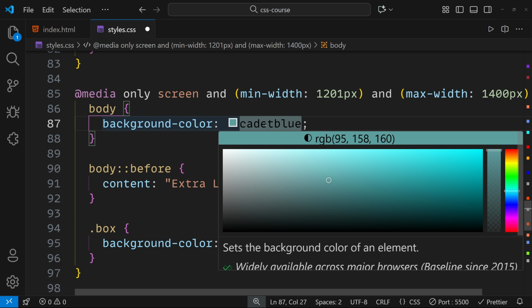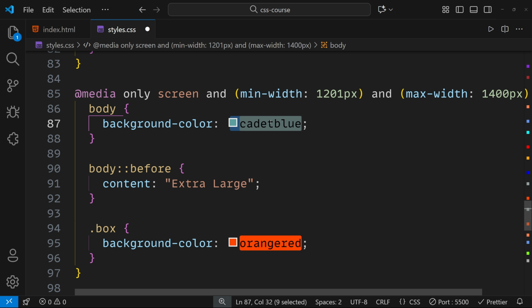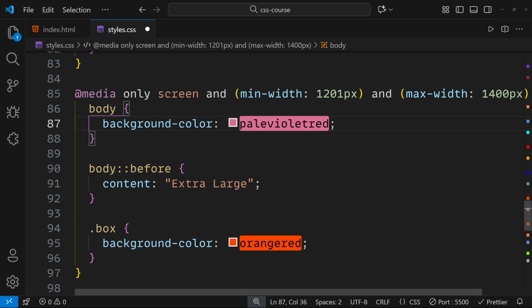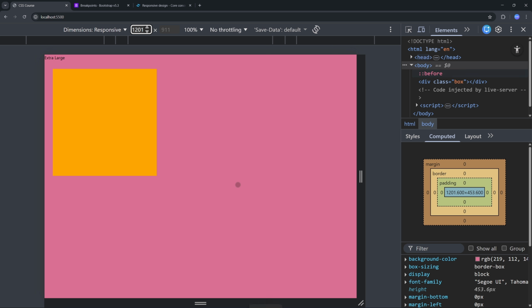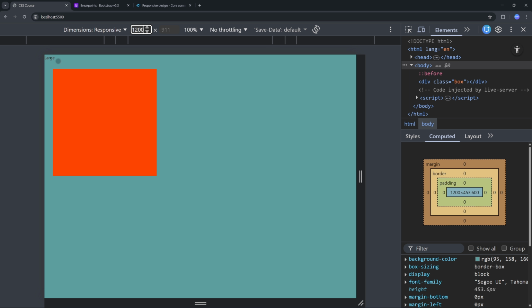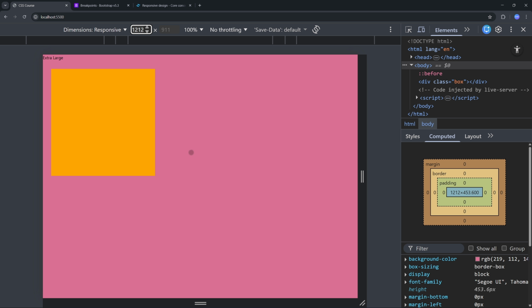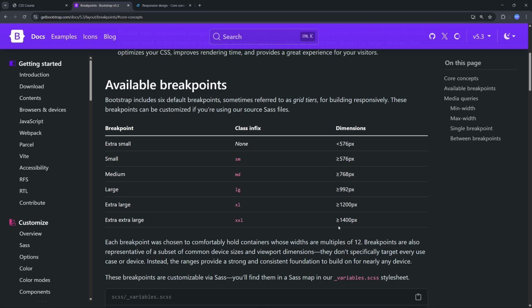And we can do something like pale violet red, and here something like orange. If I do that, now as you can see, we have this one. Just before that we have large, and then we have extra large, and it is changing. And lastly, we have the media query which is for screen sizes greater than 1400 pixels.